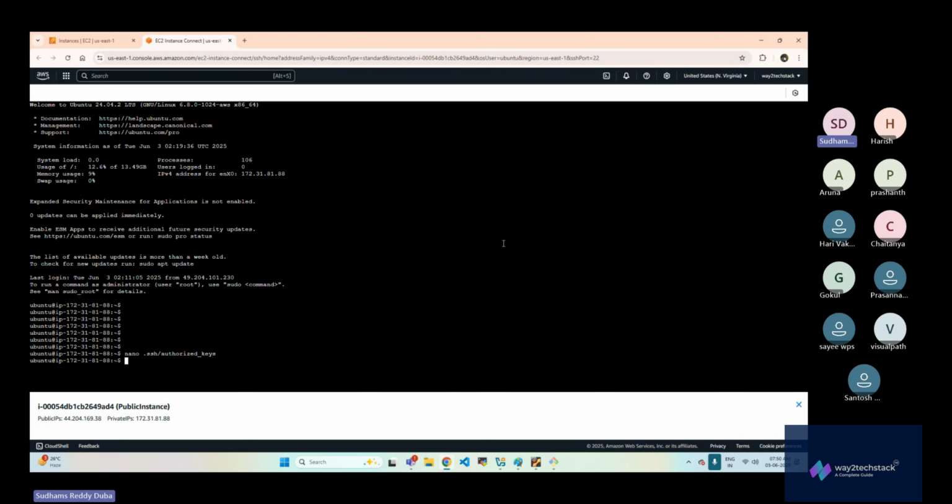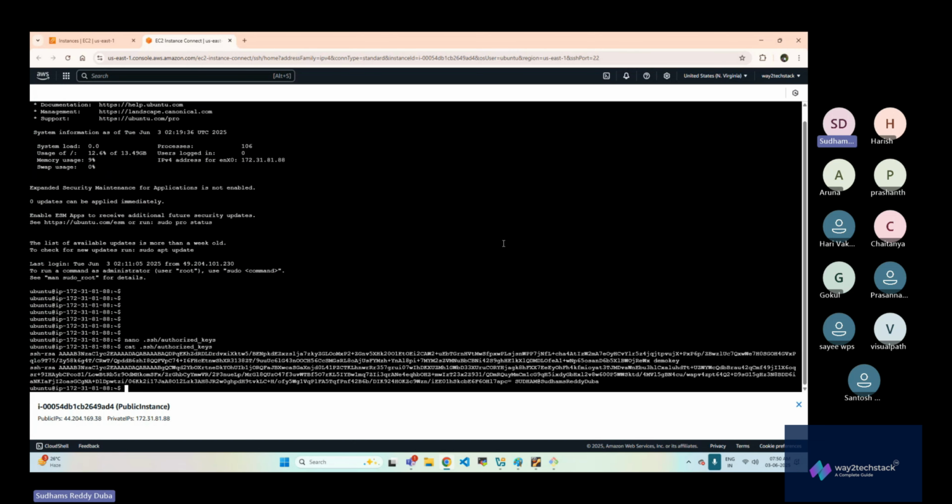If I want, I can just cat the output of the file. The line was added. You can see the second line. Now, let us say the administrator has solved the issue I'm facing right now. Can I do SSH or not?